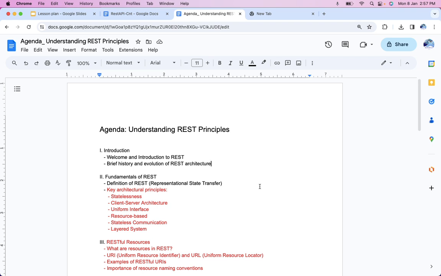And today's topic, our agenda, is key architectural principles: what statelessness is, what client-server architecture is, uniform interface, resource-based communication, stateless communication, and layered architecture implementation. These are the basic theory concepts: what the key architectural principles are and how we can achieve them.